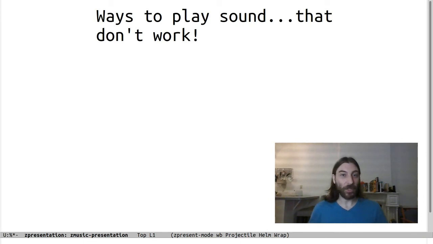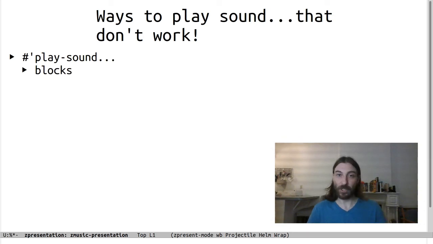Some ways to play sound that don't quite work. Play-sound plays music, but it blocks. You can't do things like set other notes or even pause the music. And if you throw it into async.el, it's silent, and I don't know why.